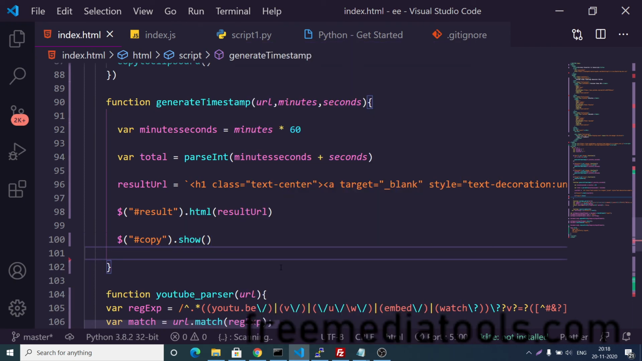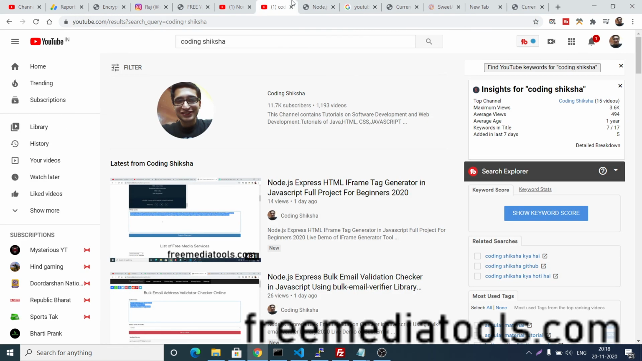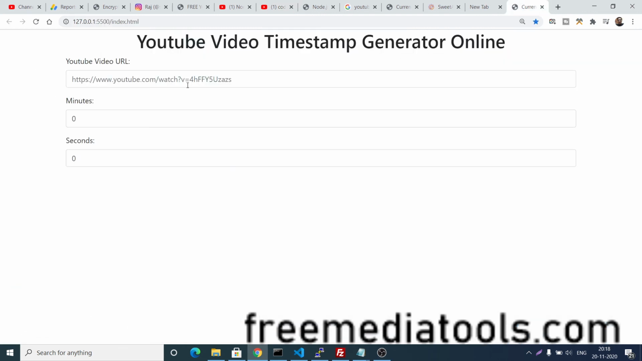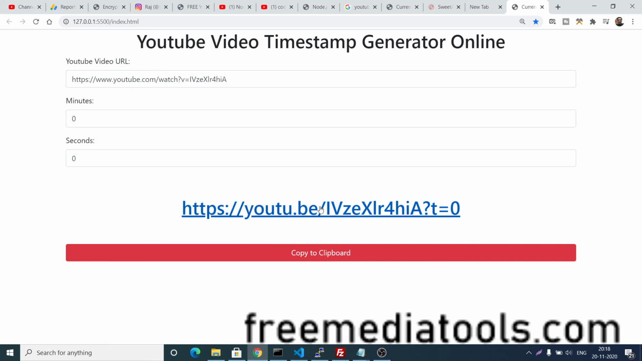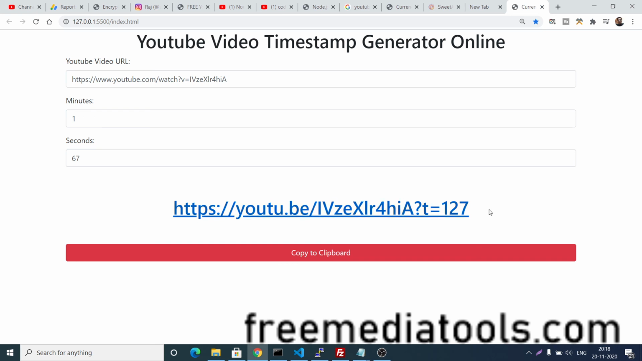If I open with live server, this is the application. Now let me take my example video. If I copy link address, paste it, whenever I leave this input field, this link will be automatically generated. Now I can mention the minutes as well. Let's suppose I provide 1 minute, so this will convert to 60 seconds, and then I can also provide the seconds. Let's suppose 67, so this will add 67 to it, which will be equal to 127.